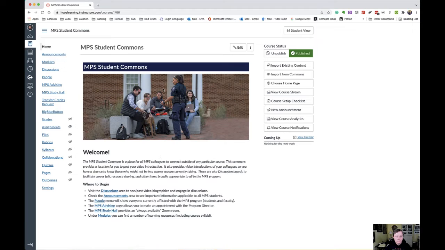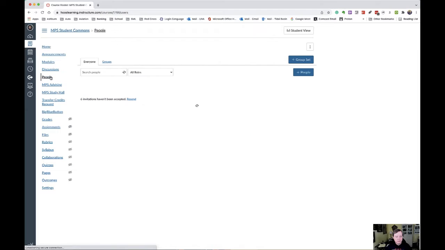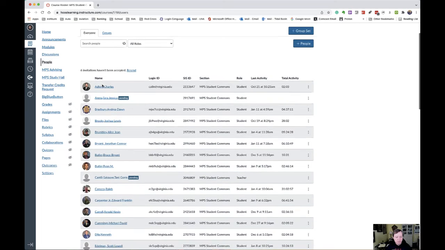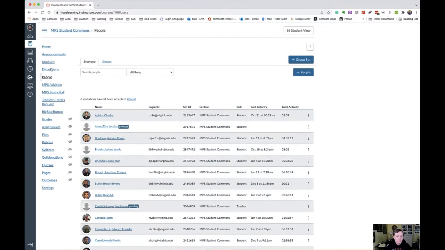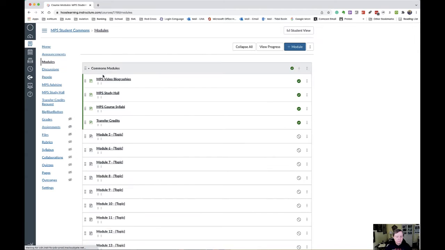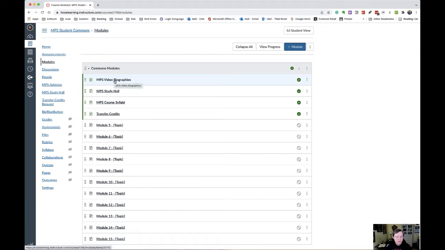When you come into here, you'll see essentially the same format, but it gives you an opportunity to take a look at people and roles. I can see everybody in here, but it would give you information on your classmates, etc. Modules: you can come up here to see the MPS video biographies, study hall, course syllabi, and transfer credits. That information is available right here. I'm going to leave this because this is just a general place to take a look at information.